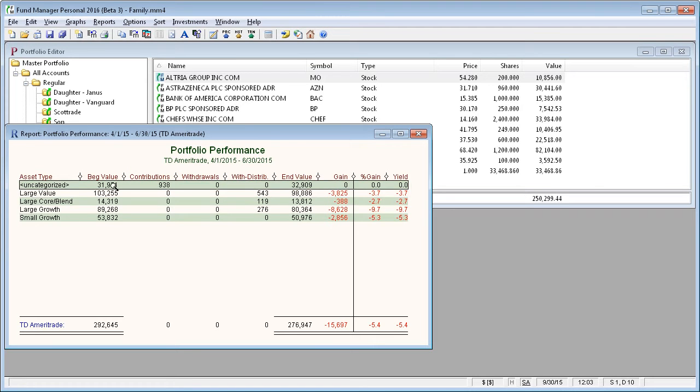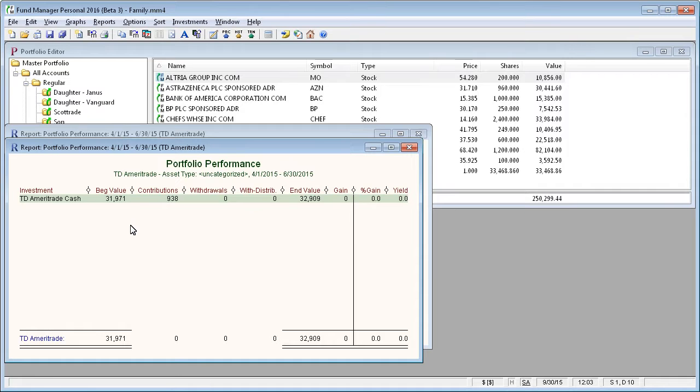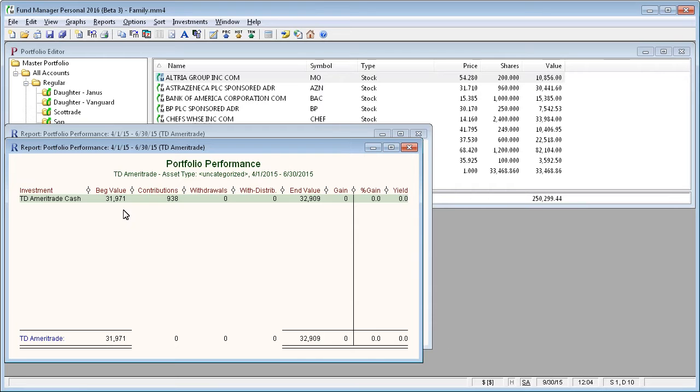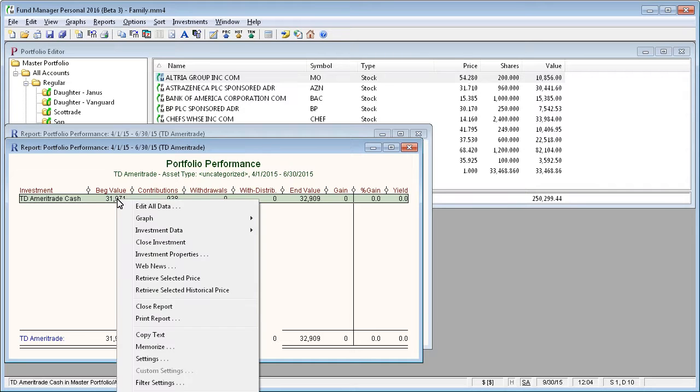You can dive down into any one of these just by clicking on it. And you can see that here we have a report that's being filtered by the uncategorized asset type, and it's listing by investment. If I were to show the report settings, you can see that we're listing by investment, and we're just filtering for only investments that are in the uncategorized asset type so that we can see what is in that category. So our cash did not get assigned. That's because it's assigned as a cash, and so it didn't get retrieved.